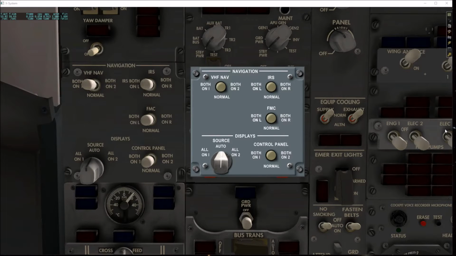What it's used for is, as you know, there's a left and a right. For example, a VHF navigation, there's left and right. IRS left and right. That's inertial reference system. FMC, which is the flight management computer, there's a left and a right. And the display sources can be changed too. So basically this is the way it works.